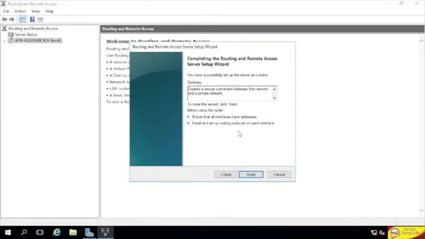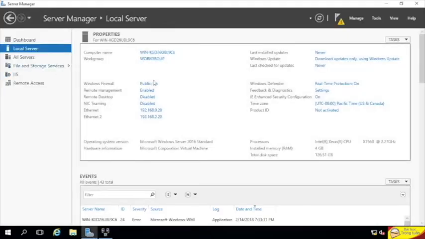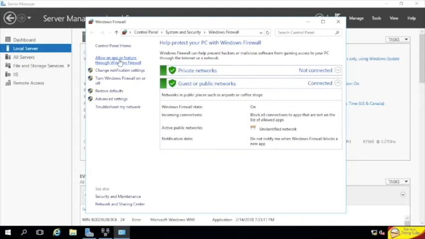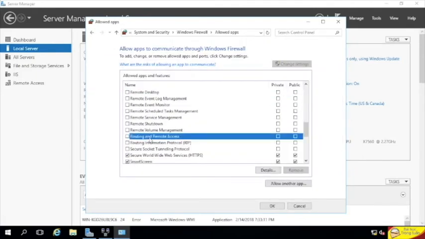Okay, so now before we click Finish, we need to open this on the firewall. So I'm going to do that really quick. I'm just going to click on Windows Firewall where it says Public On, and say allow an app or feature through Windows Firewall. And we're looking for routing and remote access. So we're going to click this check mark, check it for both, and click OK.